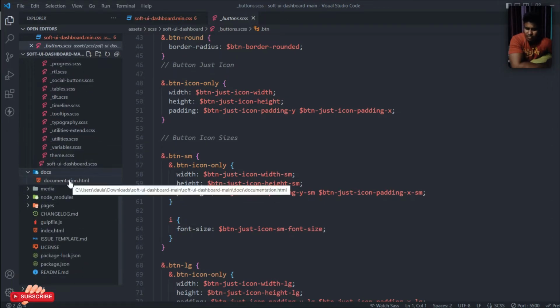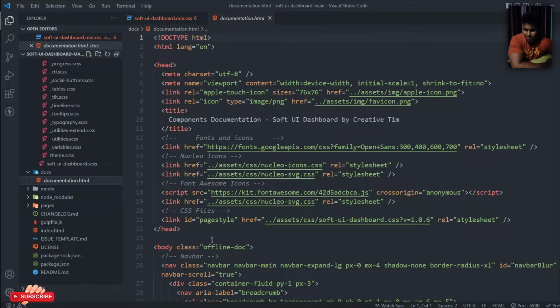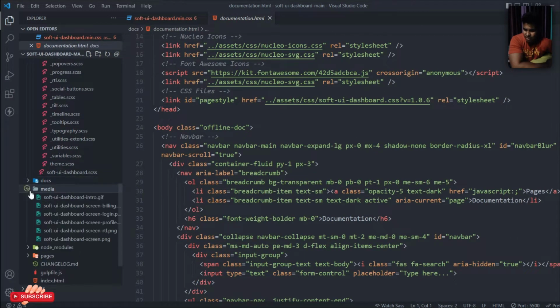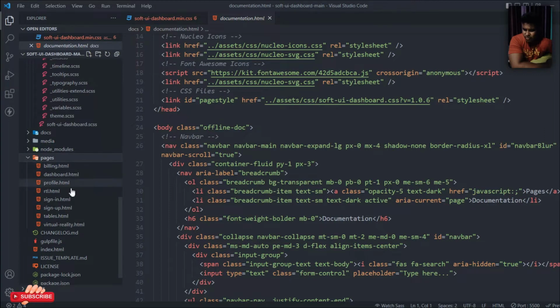From here you can find the documentation. If you are confused, you can easily come here and check from here. This is the doc, and this is the media query. Images is nothing but GIF images. This is the node modules, which you don't need to worry about. In this you will find all the pages.